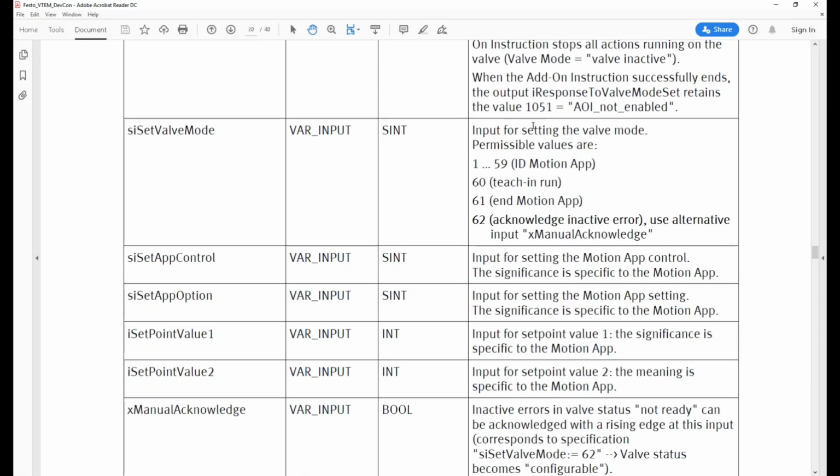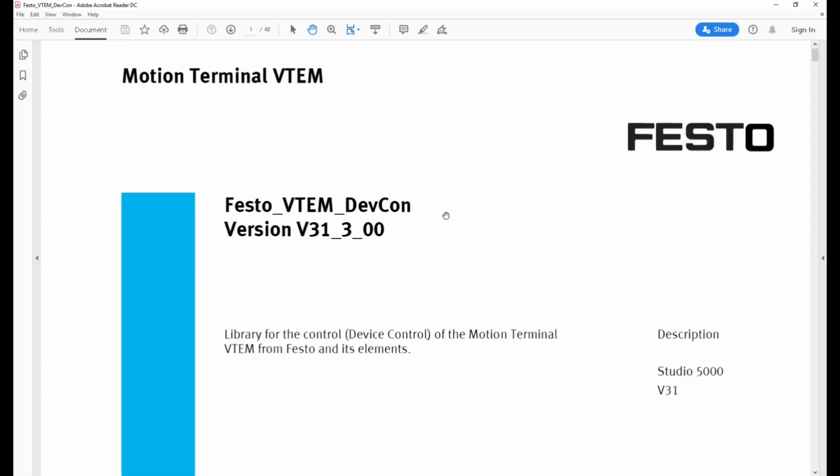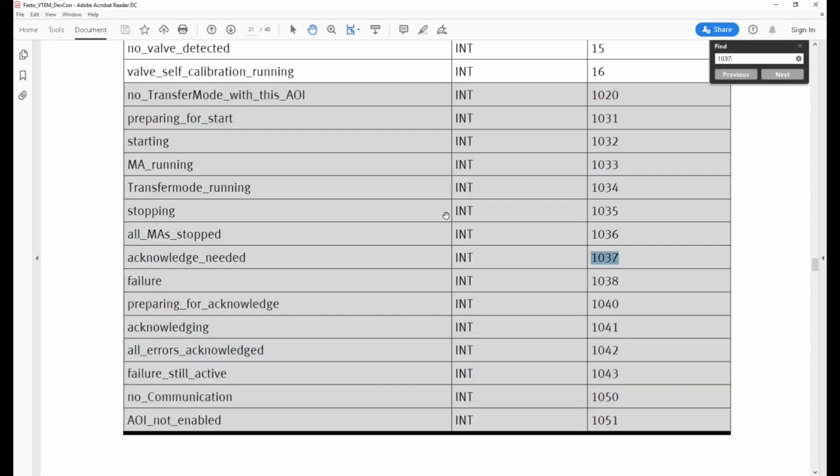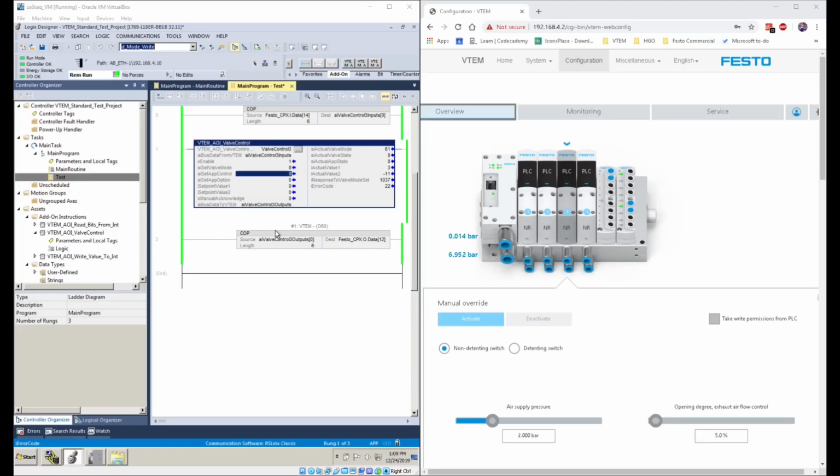So if we go back to this manual for the AOI and we search for 1037, you'll see that it's saying acknowledge needed, because right now what happened is that my motion terminal, I just powered it on. So it's saying, okay, I'm just starting. I need you to acknowledge that there's an error, right? Remember that there was an error here. I can acknowledge it from here. So you have this manual acknowledge. I'll make it true. And then you'll see that now it's changing to the motion app number 8.